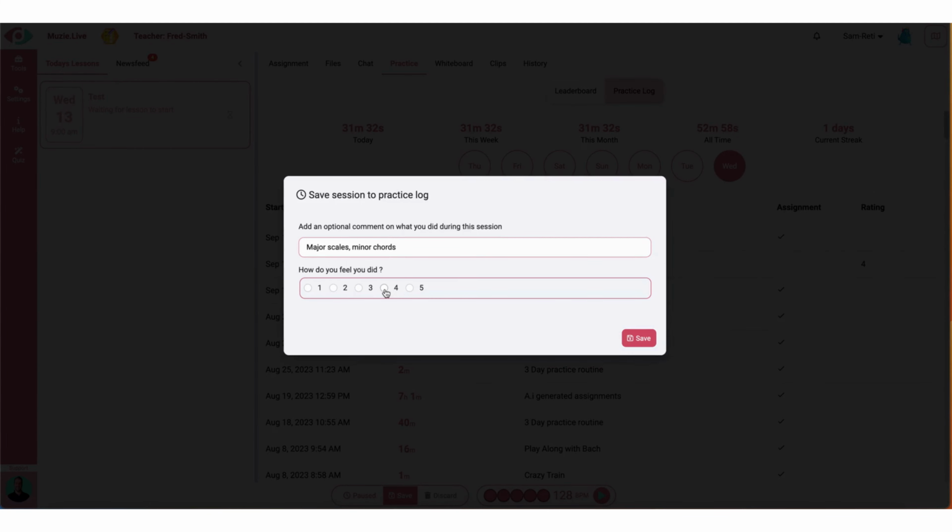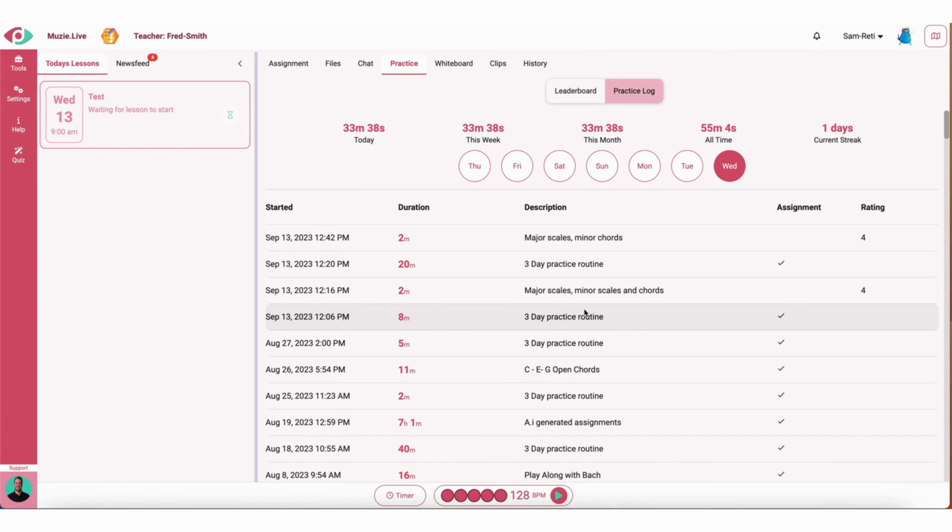This is just for you. It's nothing, just how do you feel you did that day? I think I did okay. I'm going to hit save. And as you'll see, that practice session has been added to the log. I've got 2 minutes, major scales and minor chords. It's not an assignment, and I gave myself a rating of 4. And as you can see just below it, we have our 20 minutes, and that was our 3-day practice routine, which is the assignment that we were just working on. So you can see all of that data goes right into this practice log.